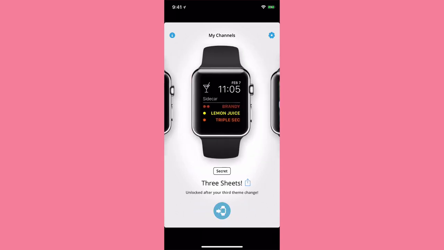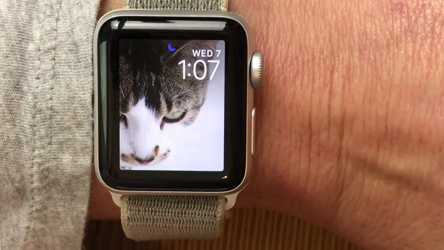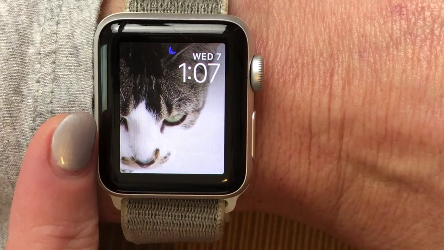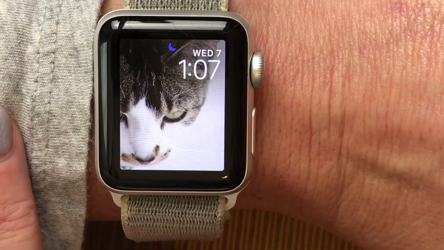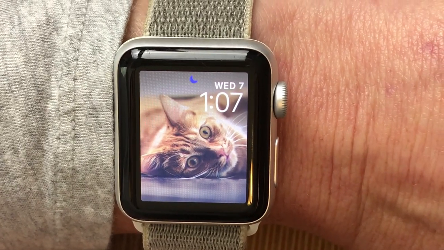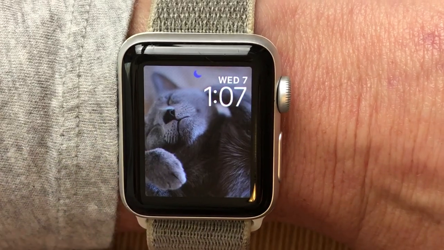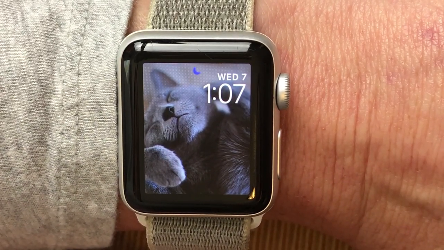Yep. So let's take a look at it on the watch. So here we have that Facer, that third-party watch app that we showed you. And you can see we have the Kitties photos chosen. And to change them, I either turn my wrist away and come back, and there's a new photo. Cute. I know, who doesn't love cats? Or you can tap on it, and it will show you different pictures.